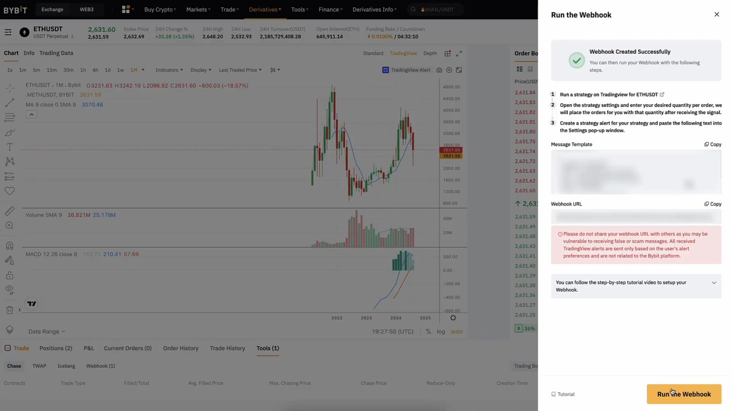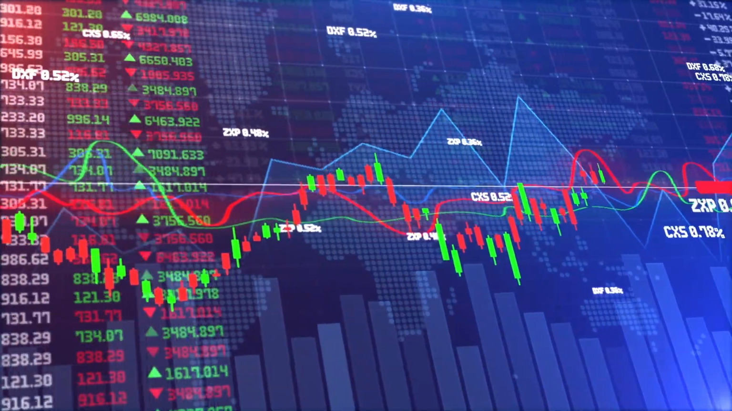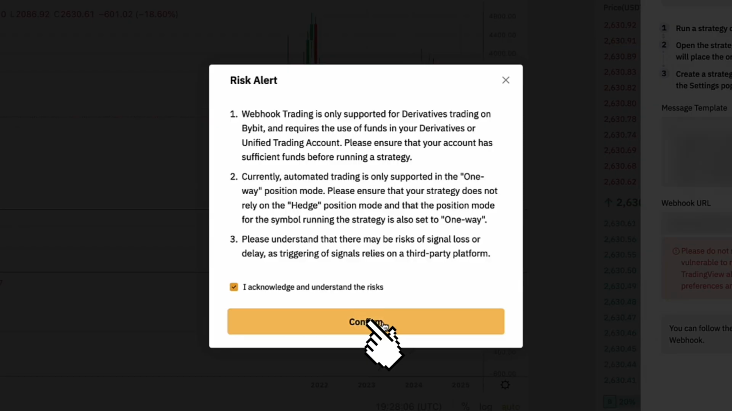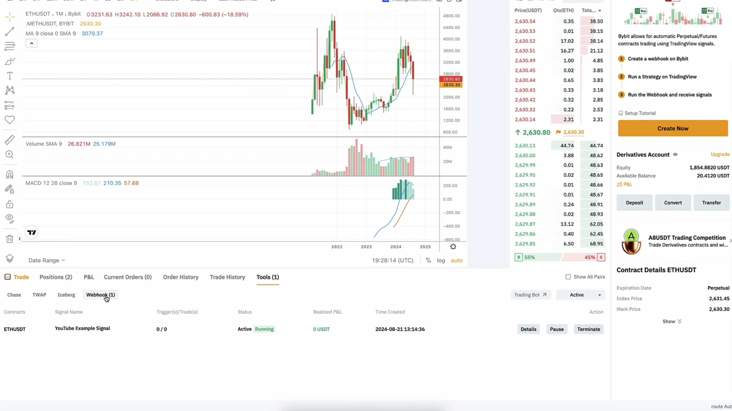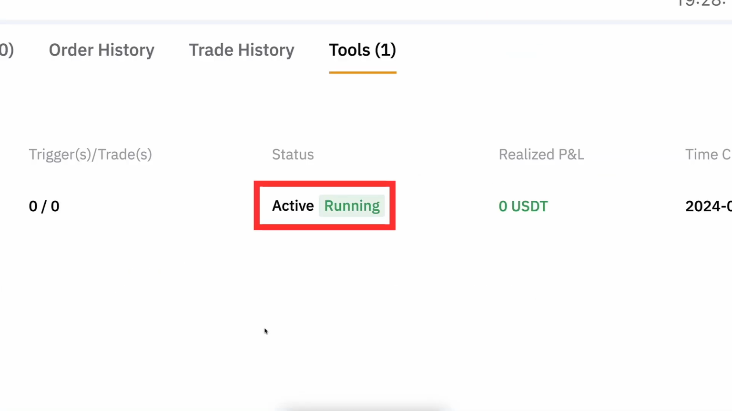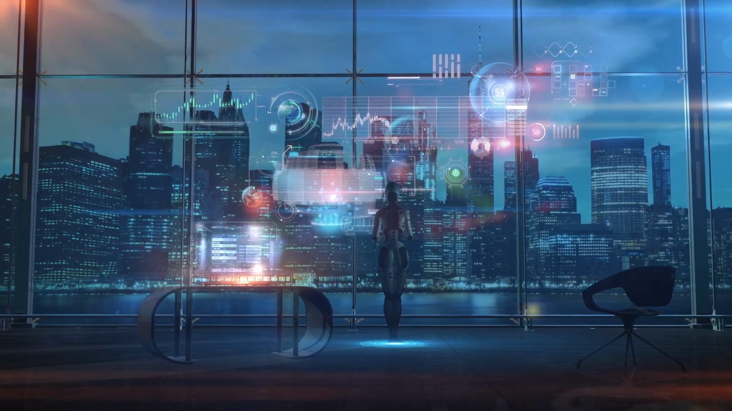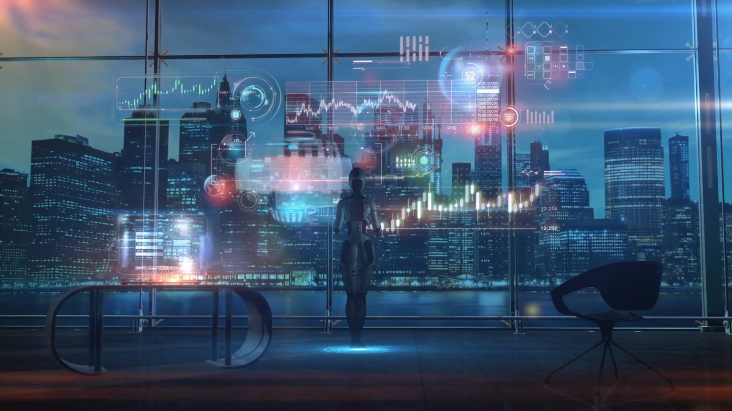Then I come back to Bybit. I click here run the webhook. It again verifies do you want to proceed, because now it will be able to do the trades for you automatically. You can click here confirm. And you can see it's now up and running. Let's click here for tools and then we click for webhook, and you can see status active and running, and now it can start executing the trades as long as you have funds available in your trading account.